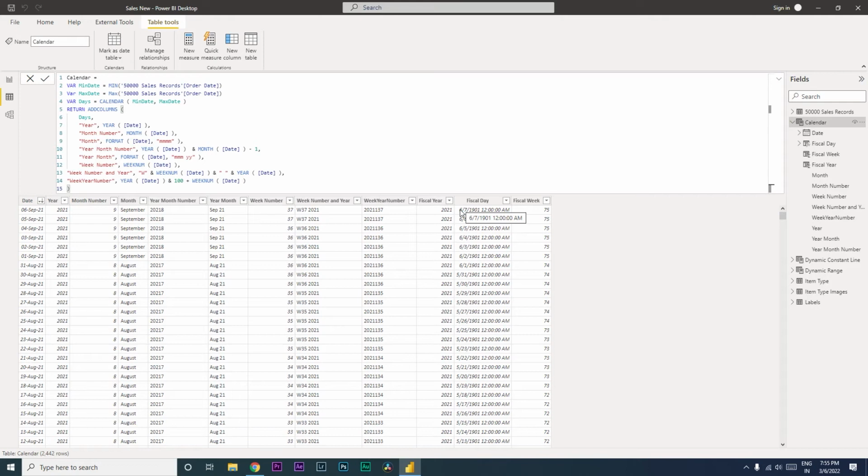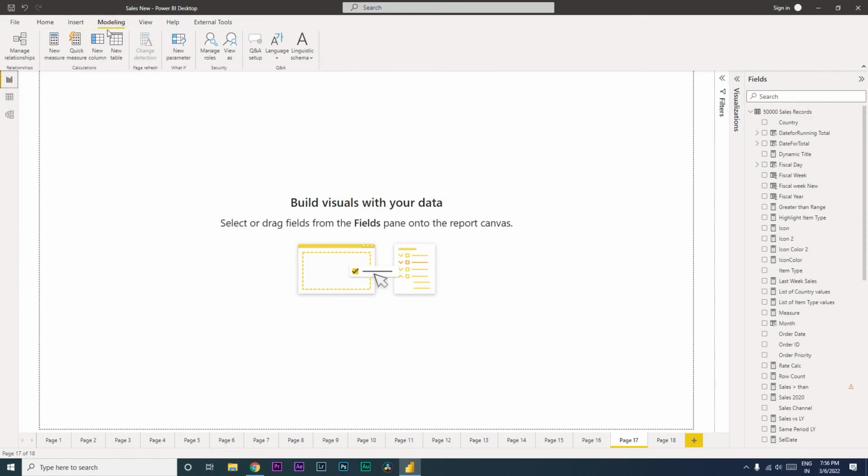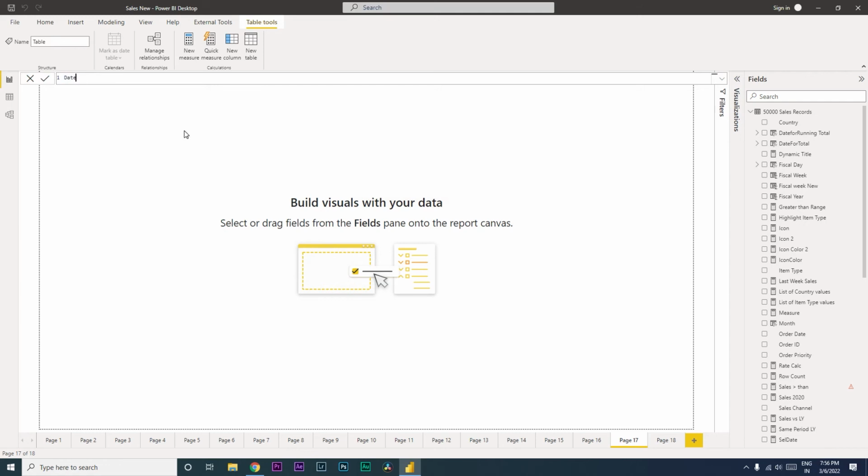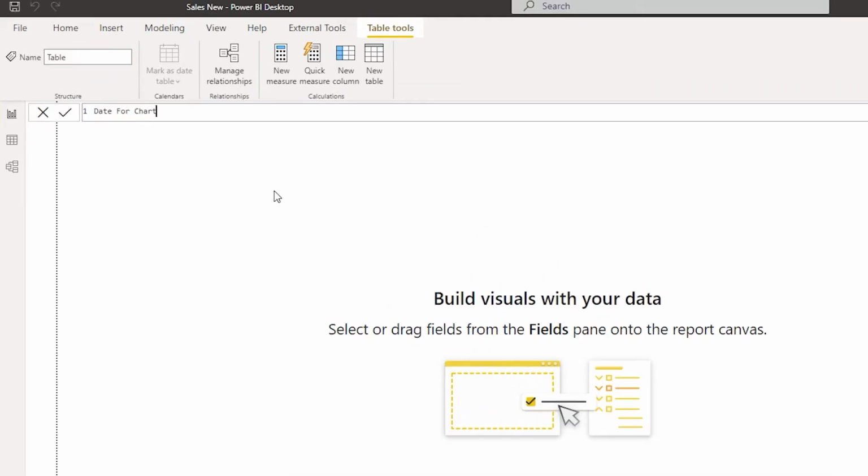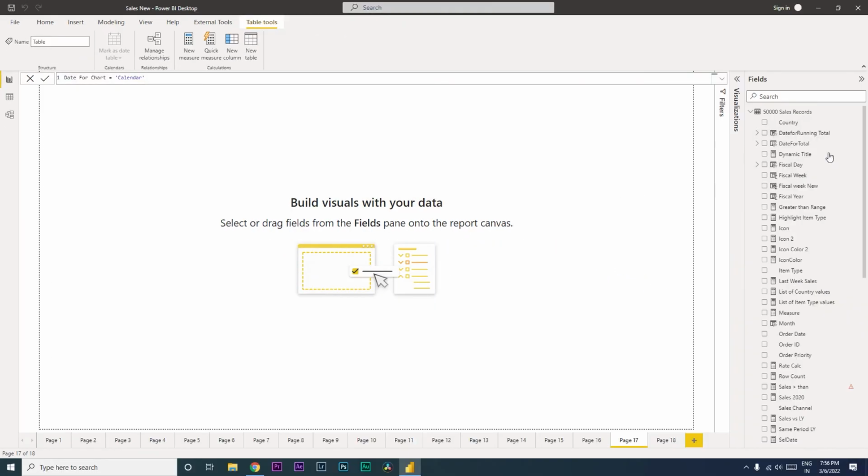Once you have created a calendar table, it's going to look something like this. Then I'm going to go here on the Modeling tab and click on New Table. I'm going to call this table Dates for Chart, equals to, I'm just simply going to refer to the calendar table that I have over here. You might create the table with a different name, maybe Dates or something. You can simply refer to the calendar table that you have in your database.